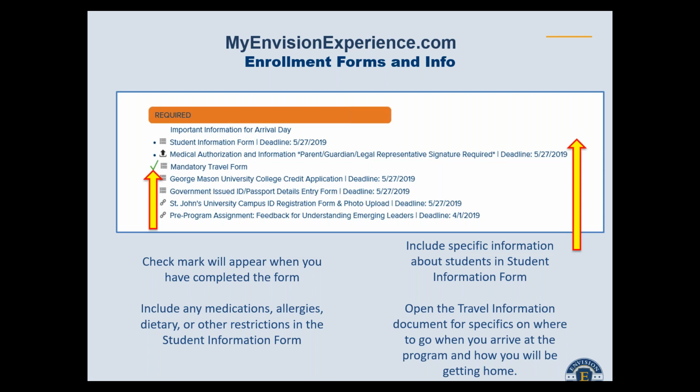Different sections have different deadlines. As I mentioned earlier, this is the account from one scholar who enrolled in section one. That's why it had the deadline of May 27. The last one in the required forms is the pre-program assignment, feedback for understanding emerging leaders. We will dive further into this form later in the next slide, but it is very important for you to understand. So these are the required forms.